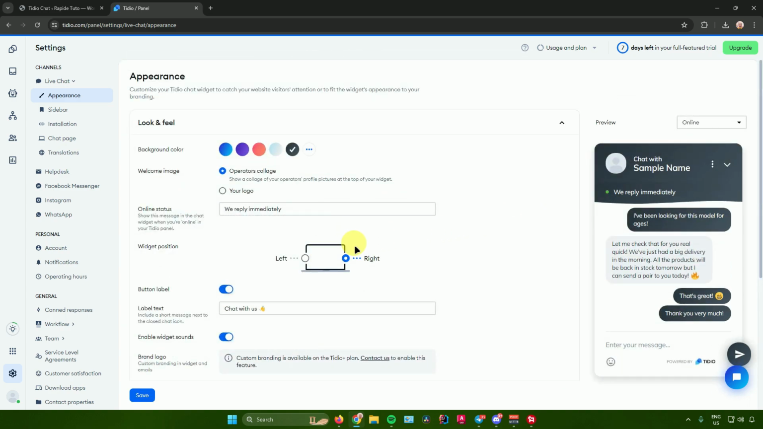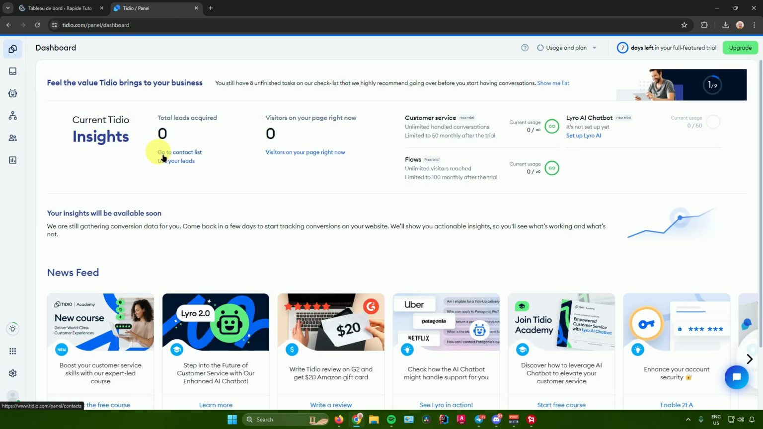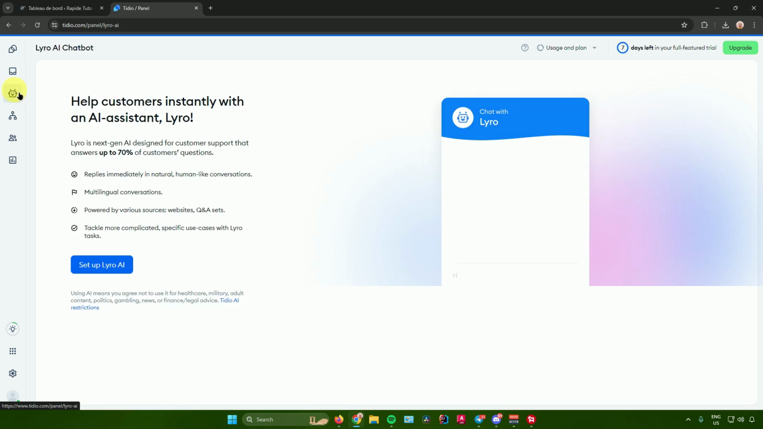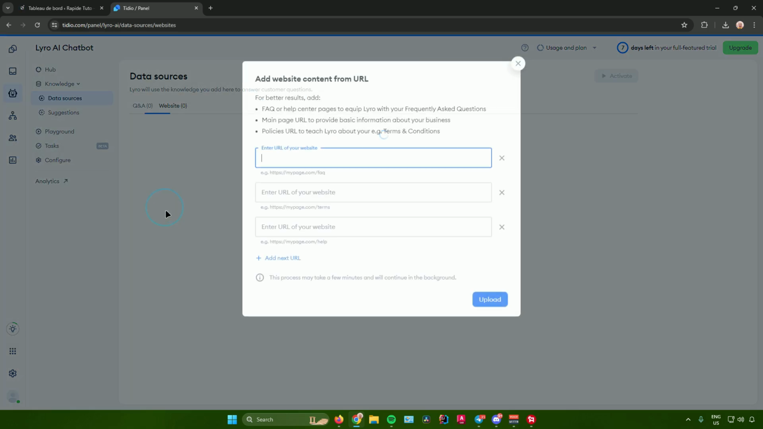And then once you're done customizing your chat, what you can do now is just click on save, and then there you go, our settings have now been saved. So now what we can do is set up Libro AI chatbot. So what you want to do is again go here to the Libro AI chatbot, and then from here, let's set it up. So just click on setup right here.